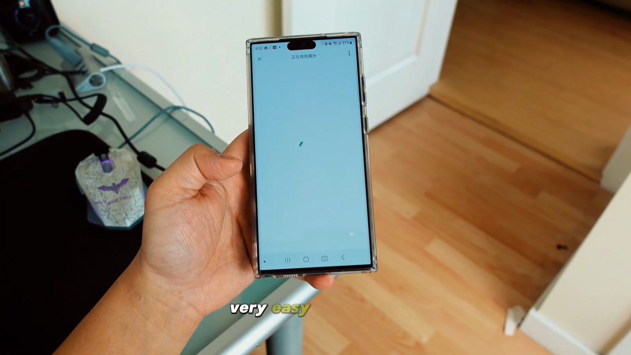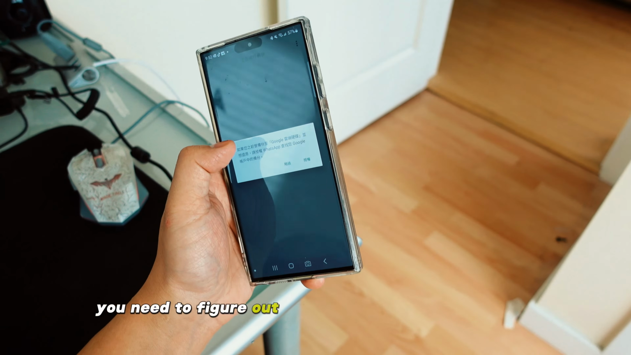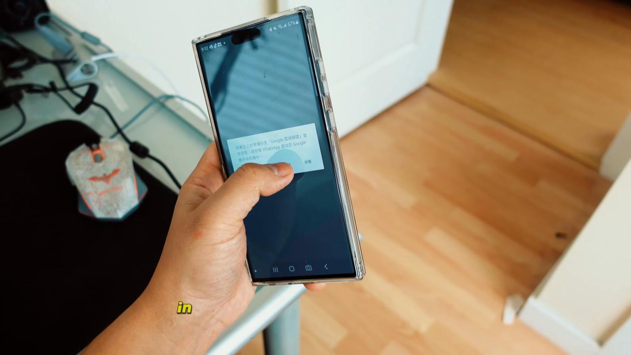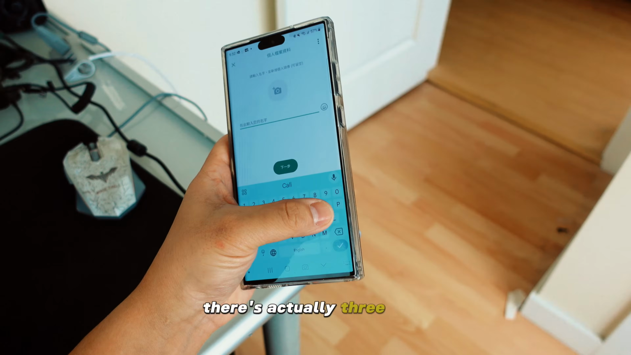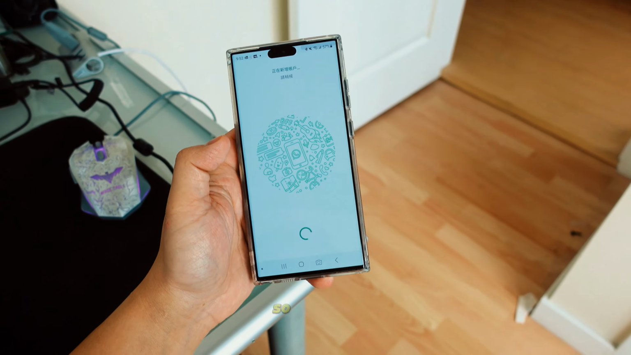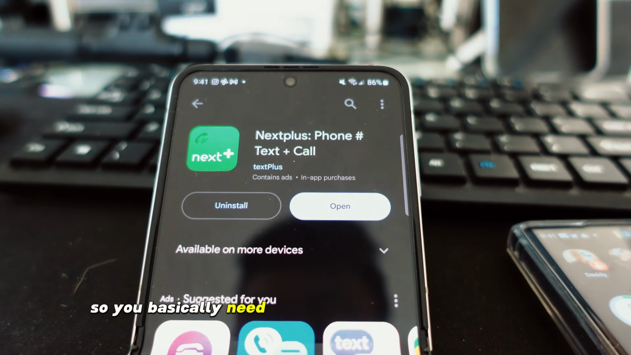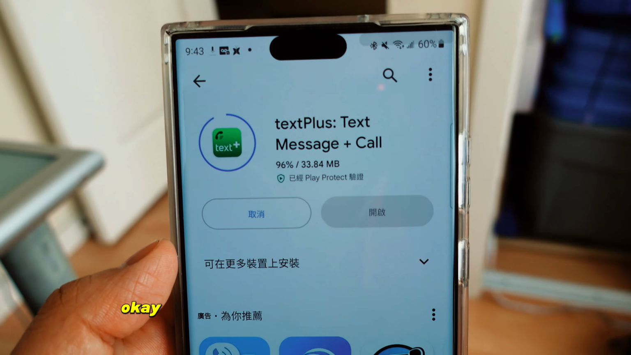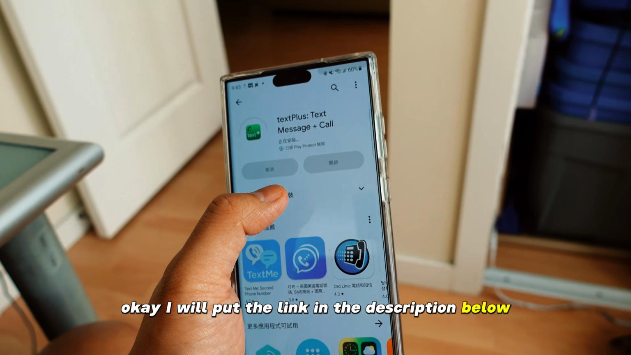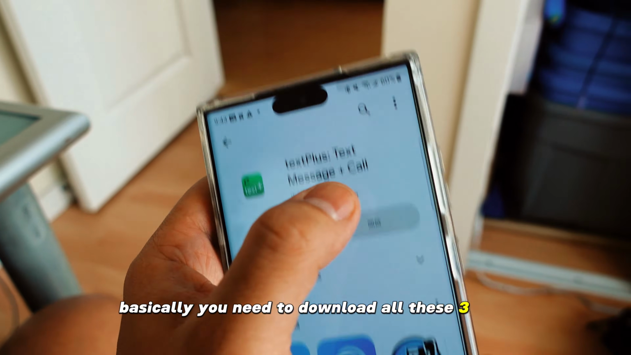Actually, it's very easy. First of all, you need to figure out how to get a virtual number. In order to get a virtual number, there are three apps I will recommend. You basically need to download all these three apps. I will put the link in the description below.